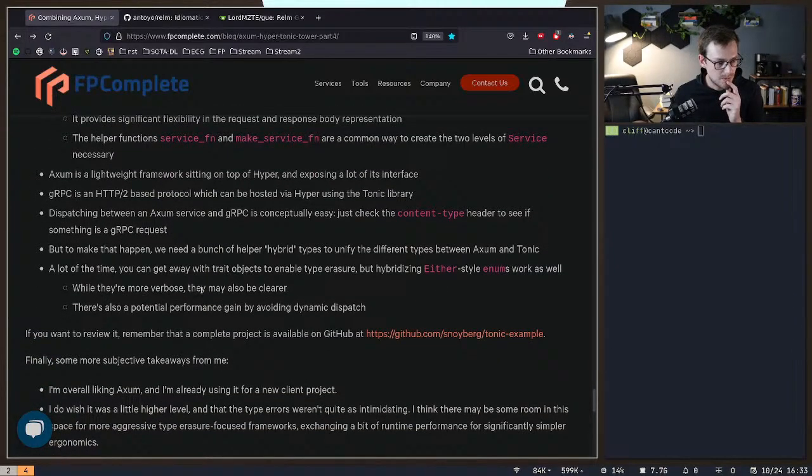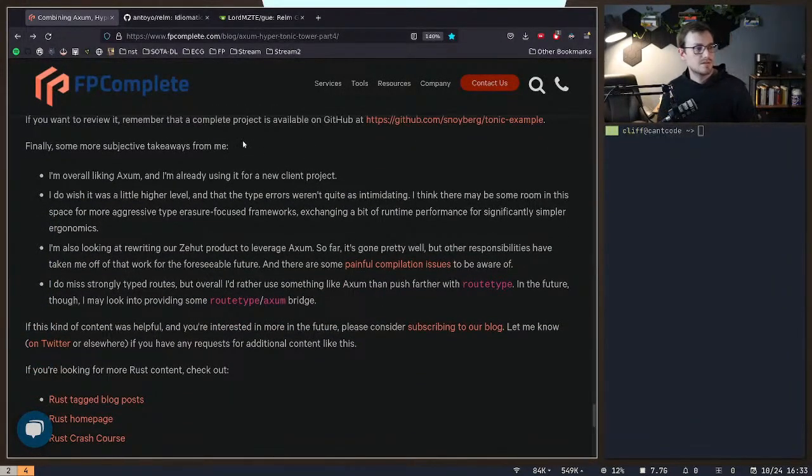While they're more verbose, they may also be clearer. There's also a potential performance gain by avoiding dynamic dispatch. You want to review and remember that a complete project is here. Some subjective takeaways. Overall, liking Axum, I'm ready for using it in a new client project. I do wish it was a little higher level and that the type errors weren't quite as intimidating. I think there may be some room in this space for more aggressive type erasure focused frameworks, exchanging a bit of runtime performance for significantly simpler ergonomics.